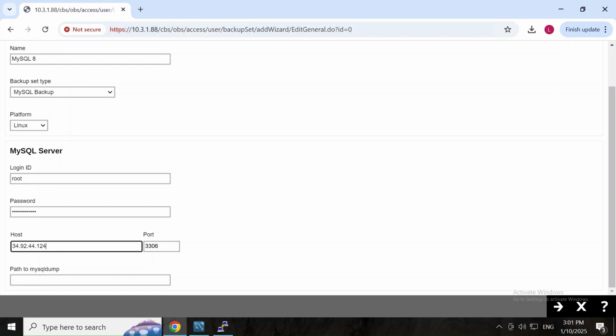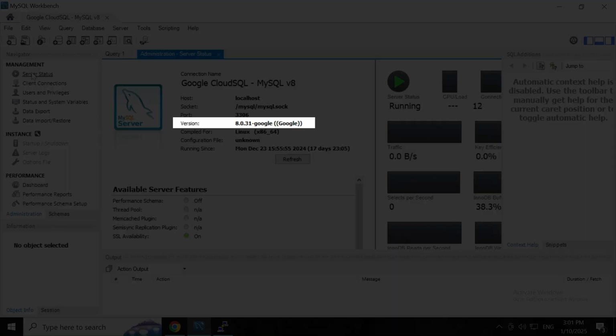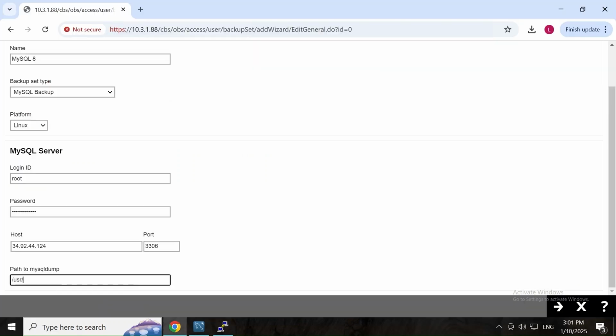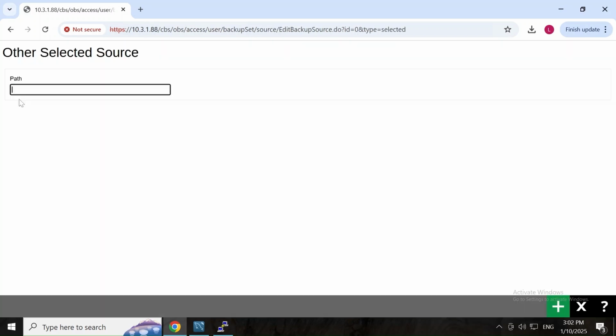As the MySQL database is not installed on this machine but on the Google Cloud SQL, we need to check the MySQL version using the MySQL Workbench to make sure the version of the MySQL dump utility in this backup machine is the same version. Click Next to continue. For backup source, under Other Selected Source, click the Add button to add a backup source.